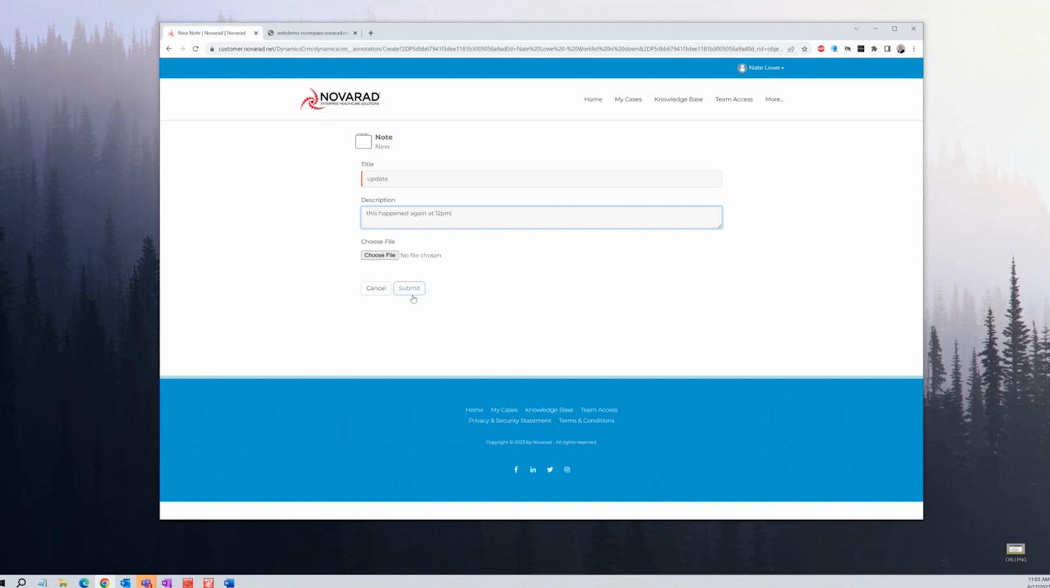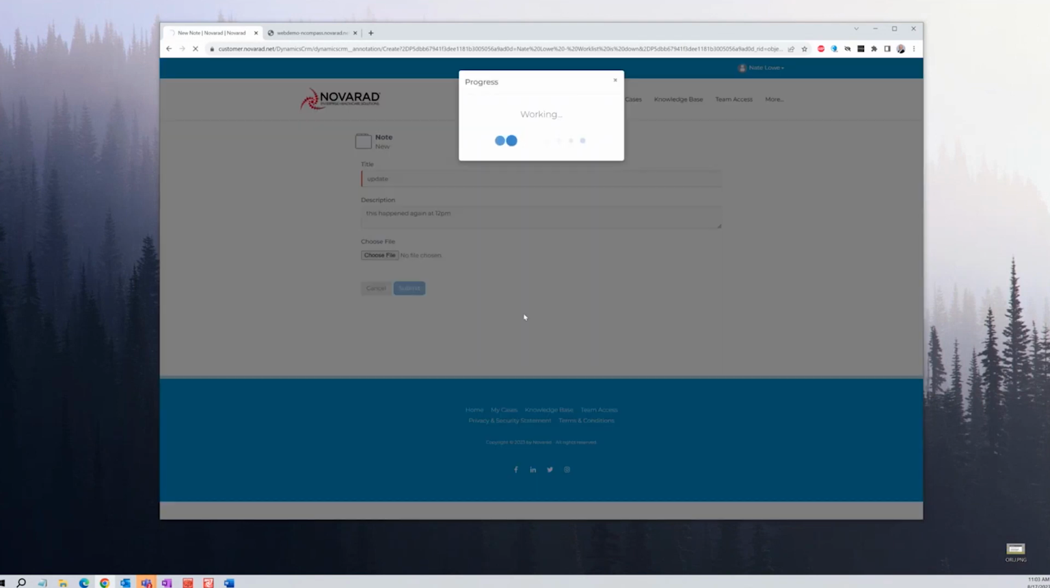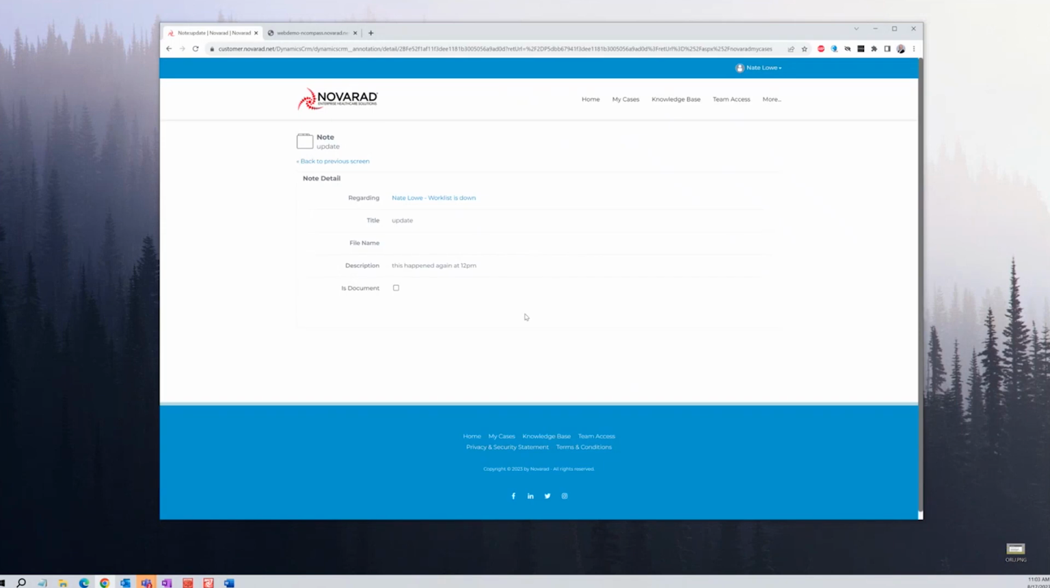So I have some notes here. I'm clicking submit. The support engineer who owns your case will get an email saying, hey, here's an update. Go ahead and look at it. And you can see notes from your support engineer, and you'll get an email when they submit a case note.